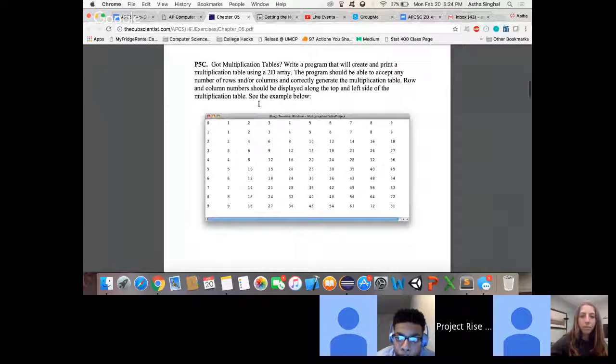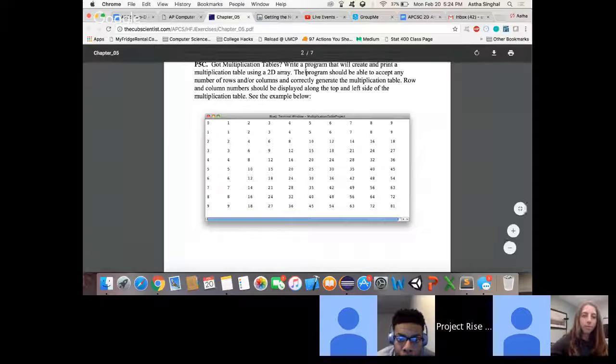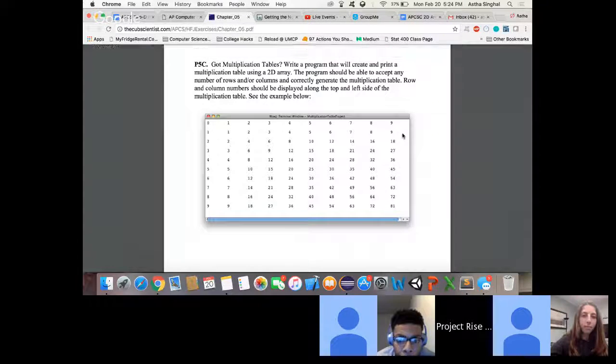So here, basically, what we want to do is create a 2D array that is going to print the correct multiplication table. The first row is going to print all the numbers from 1 to 9. So basically 1 times 1, 2 times 1, 3 times 1, so on and so forth. And we want to continue that pattern throughout.